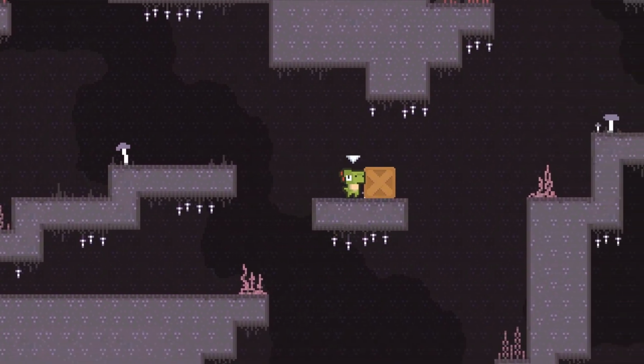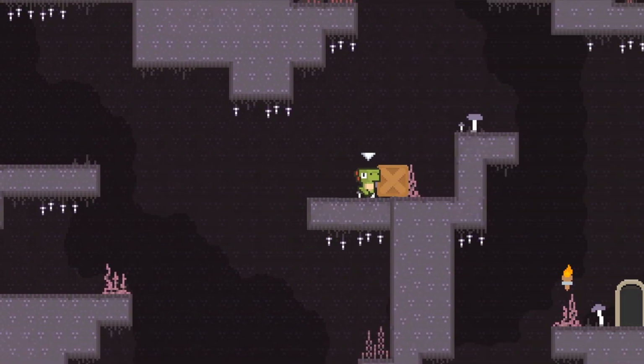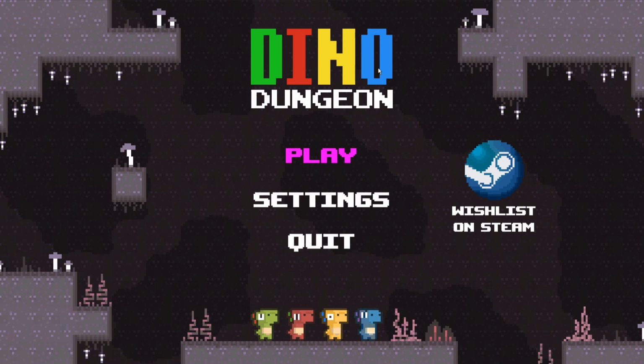Another significant hurdle is the game's user interface. Basically, it's garbage and I need to scrap it and do it all again. Here we have a menu with the Dino Dungeon logo at the top, which was voted for by my Discord, and then we have some buttons here, and we also have a wishlist Steam button, and at the bottom these dinos will appear as you unlock them.